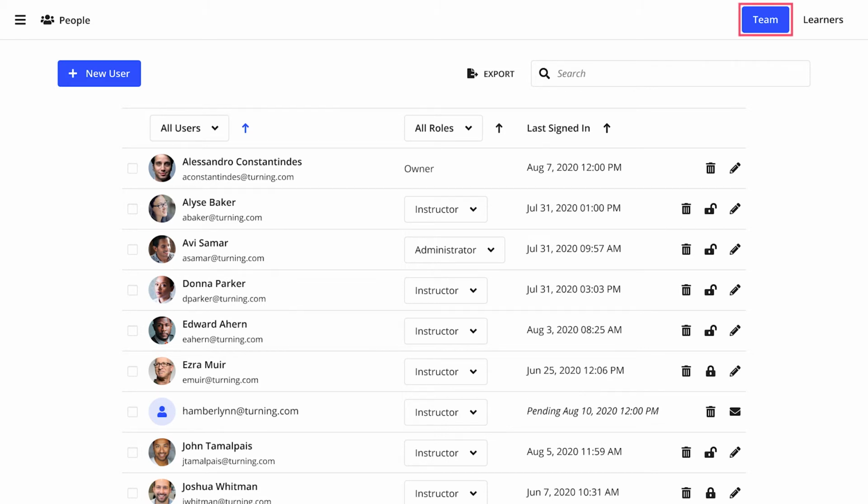Let's get started by adding users to your organization. In the top right, you can switch between your team and learners. The team page is where you can invite and manage your administrators and instructors, while the learners page allows you to invite and manage your learners. We are now going to invite our first group of users to our team, so be sure to have the team button selected. Select the Add New User button in the top left.